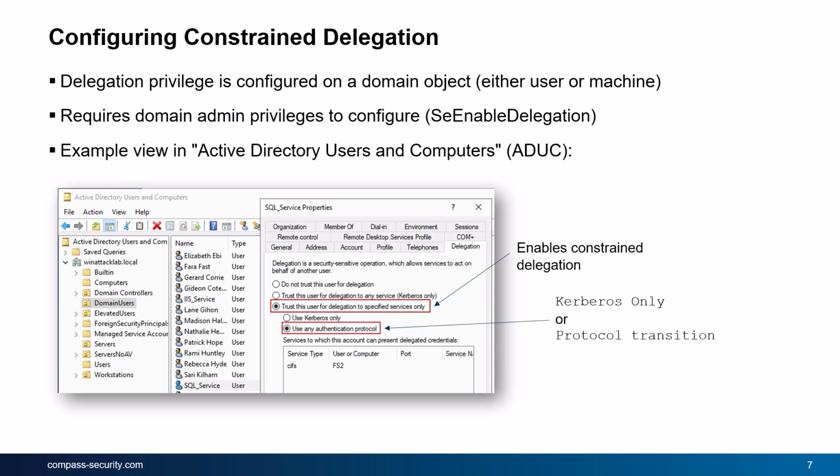And then you have to choose between one of the two modes we just covered. So either you select Kerberos only or use any authentication protocol, which is the protocol transition mode. And lastly, there's essentially the new feature that was introduced with constrained delegation, the restriction to which services the account can delegate to. So in our case here, we have just one target specified, the CIFS service on FS2 now. And then this list can, of course, be expanded to include all kinds of services that you would like the system to be able to delegate to.